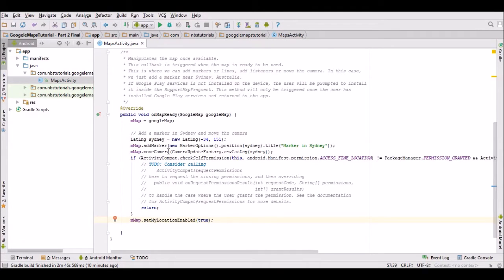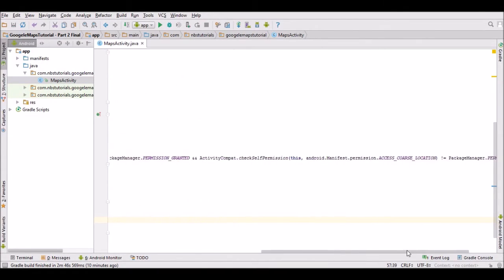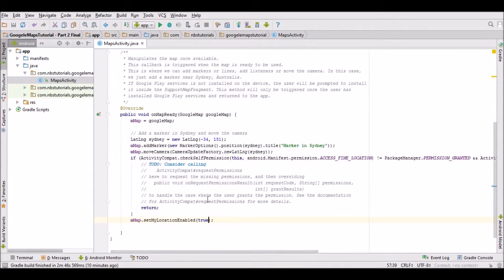We'll take a little look at what's going on here. Basically what it's saying is if the application has not granted permissions for the fine location and the coarse location, then we need to do something here to get the user to grant that permission. Normally that's done in terms of a dialog box which we can call up.